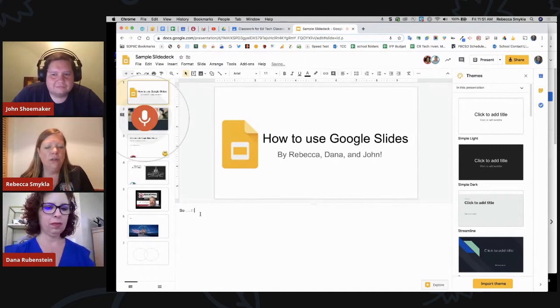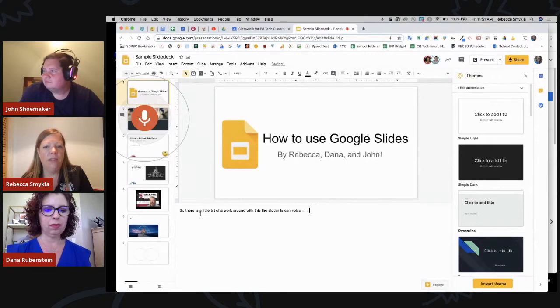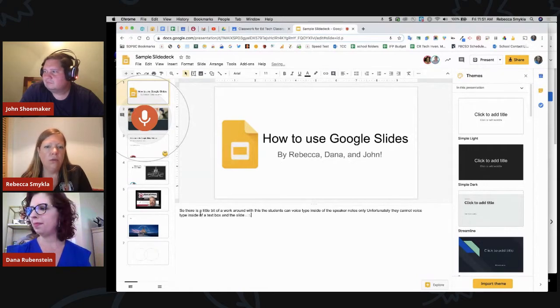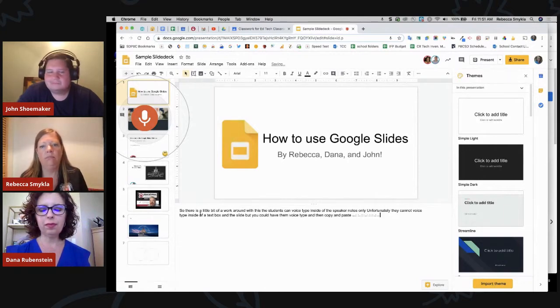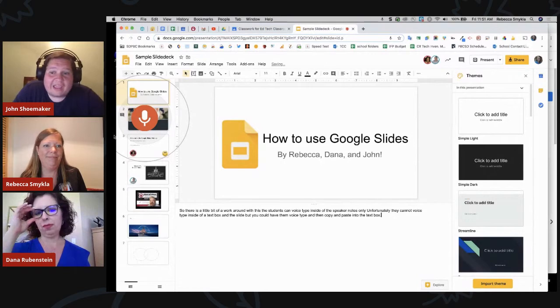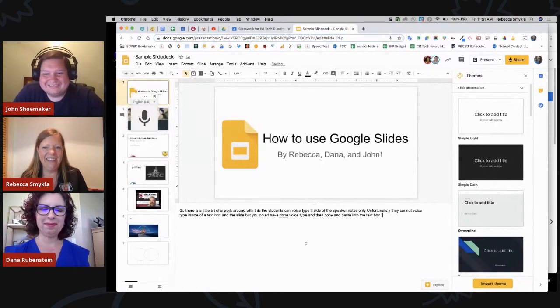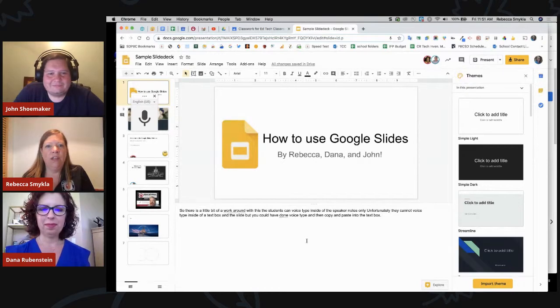So there is a little bit of a workaround with this. The students can voice type inside of the speaker notes only. Unfortunately, they cannot voice type inside of a text box in the slide, but you could have them voice type and then copy and paste into the text box. Yeah, see, you learn something every day. I had no idea that was there. Yeah, usually that's one that we kind of go over in more of the advanced, but it's an easy fix. And so I'm glad that we could help.